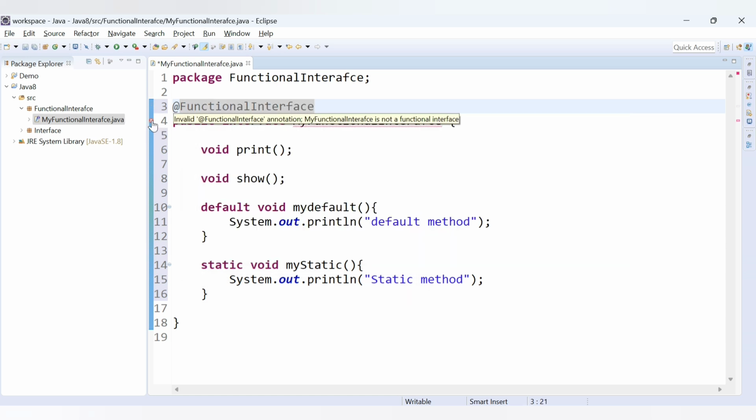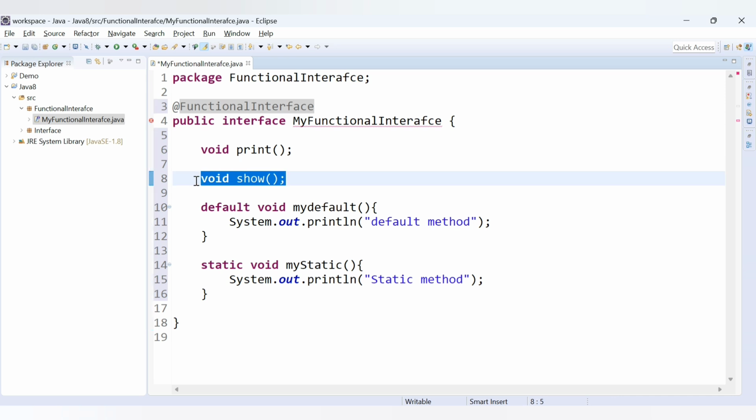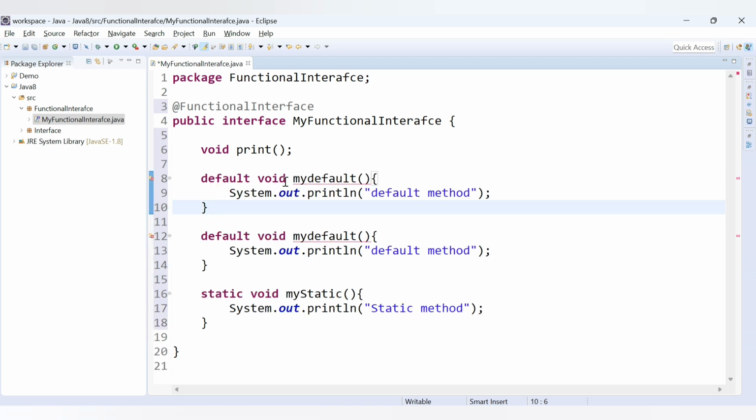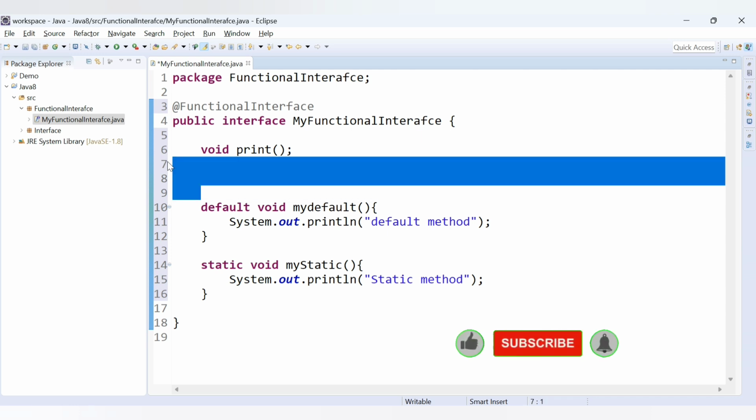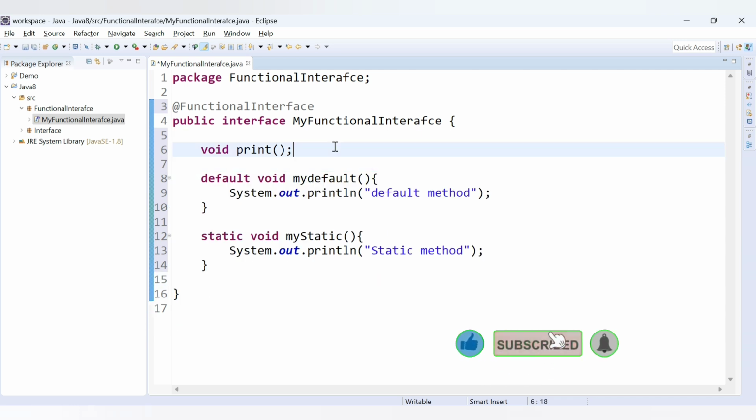So if I add the FunctionalInterface annotation, currently it's giving me an error. What does the error say? It says my functional interface is not a functional interface. And why is it not a functional interface? Because we have two abstract methods here. If I remove one abstract method, then there is no error, because now it's a functional interface, right? But when you try to add another abstract method, it will give you an error, because then it will not follow the criteria of a functional interface. A functional interface should have only one abstract method.